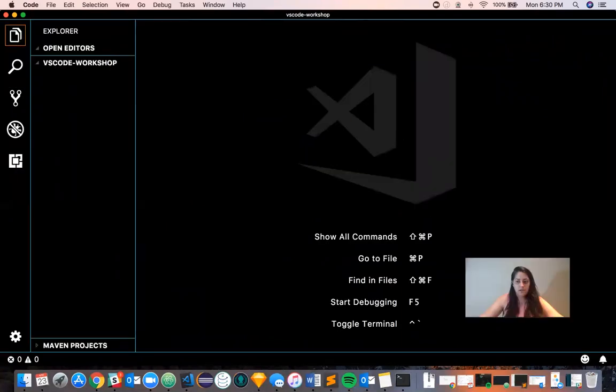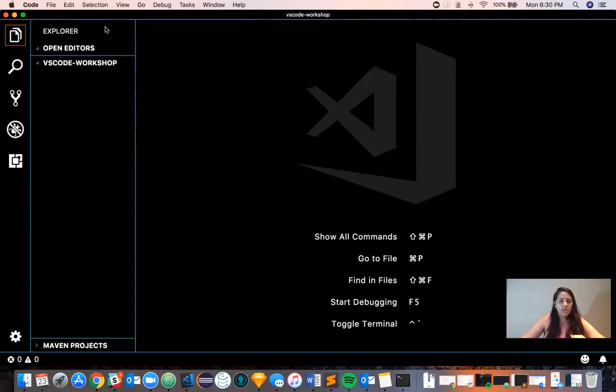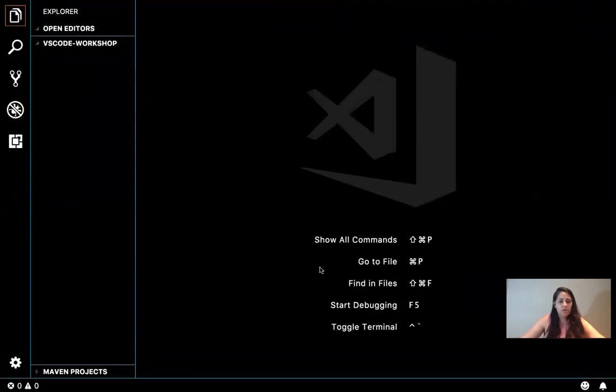And all right, so when you have VS Code open, you are going to see this kind of interface. Usually you'll have a welcome screen, and then you can click out of that. When I first downloaded, I chose the option to not see that welcome screen again, so it doesn't pop up for me. But here we have our folder here, and mine's called VS Code Workshop, so that's what appears here.